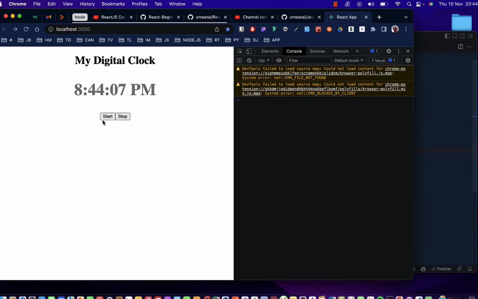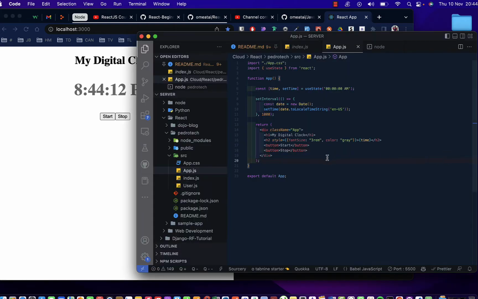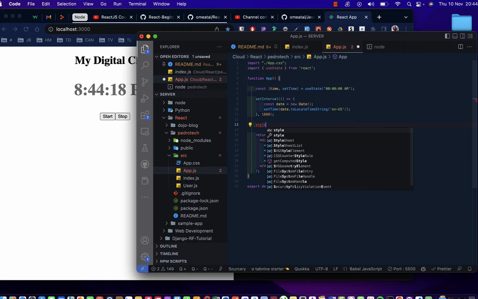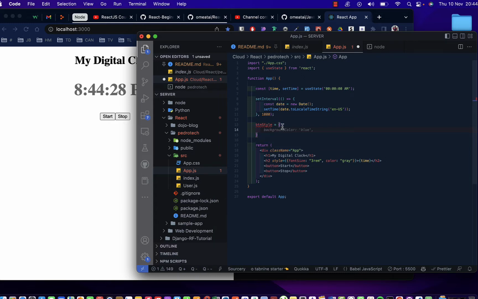So let me see if I can just style two of them a bit. Let me create a style component here. I'll just call it btn style. I'm going to open it up and create padding.